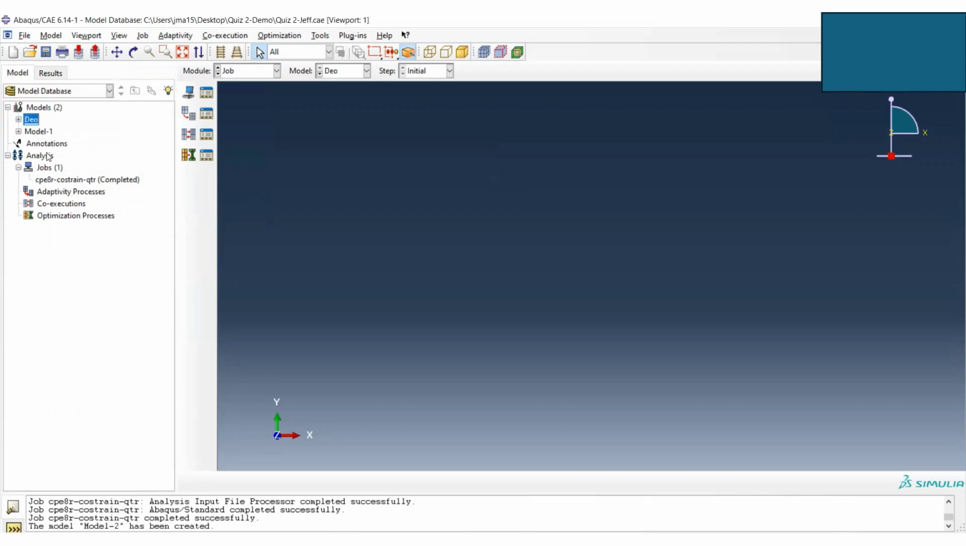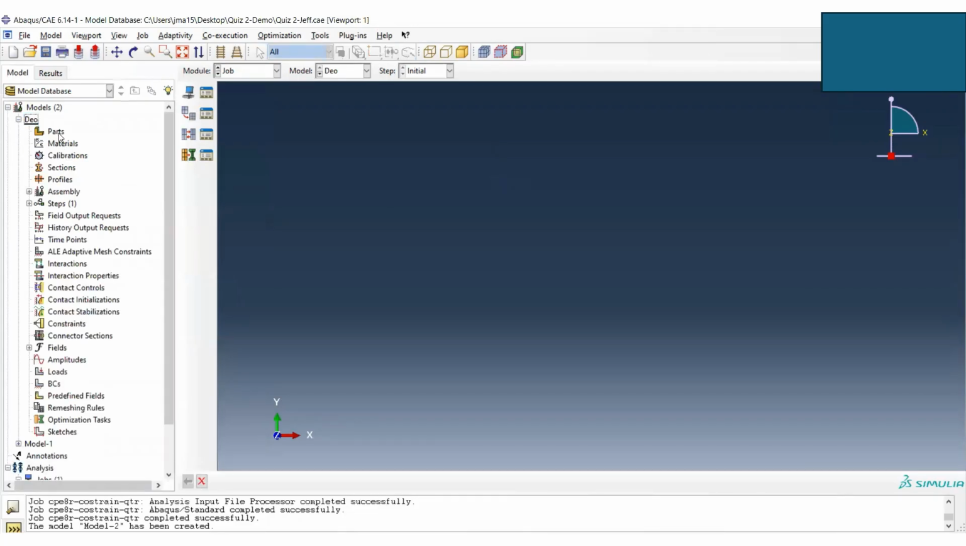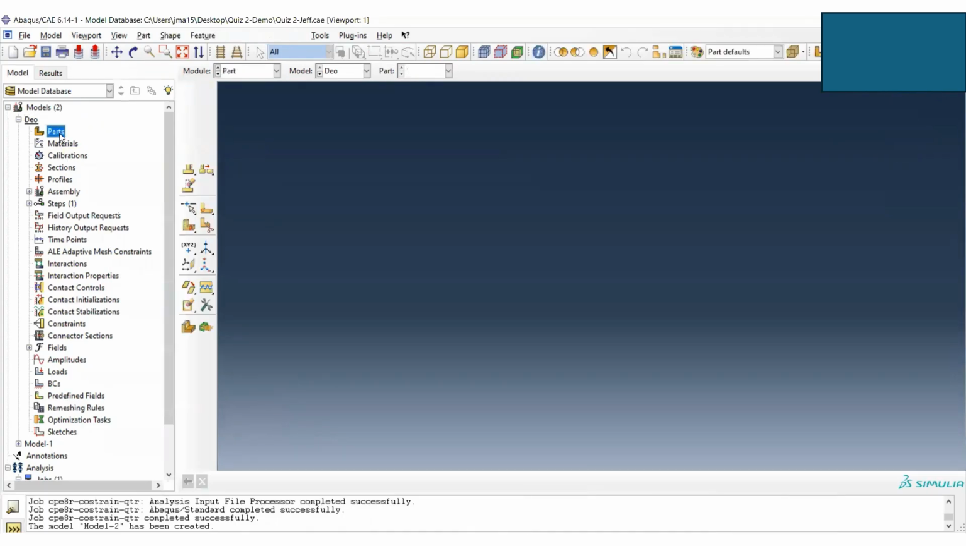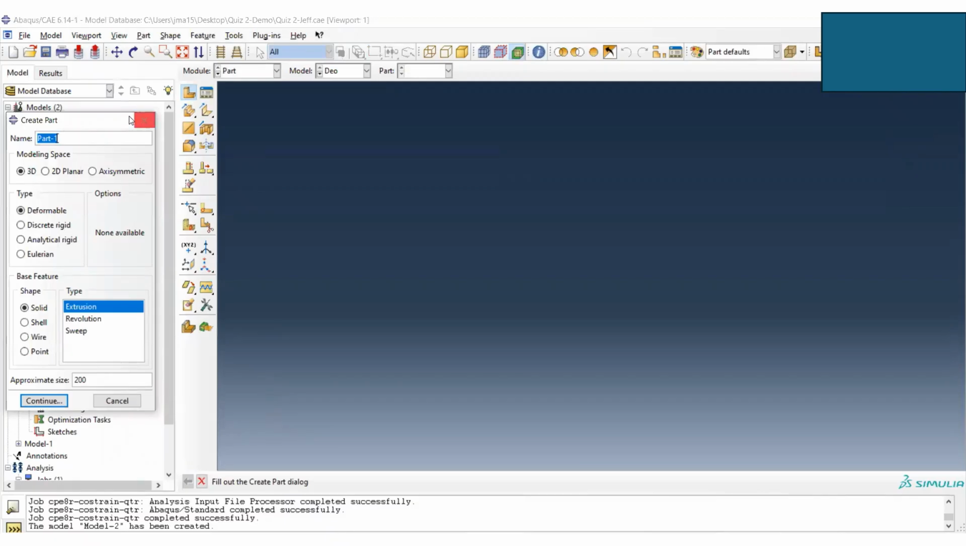Okay, let's get started. Let's open this demo model and go to the parts. First of all, we need to define our parts, right? Double click these parts, and this dialog appears. We only have one part, part 1, and we select 2D planar, deformable, and shell, and then the approximate size.